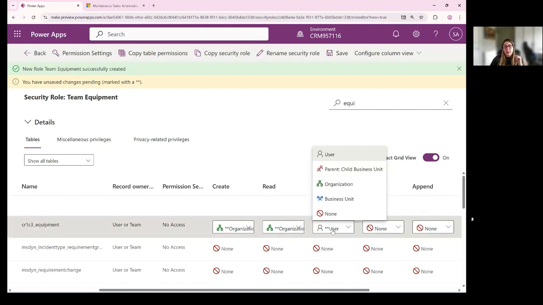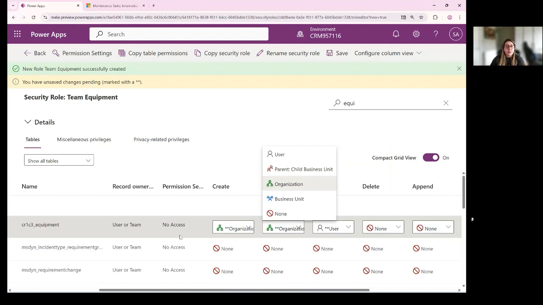Okay. I really recommend you test this out. If you can, create teams, create different users, and set different permissions to see how this works. I hope this is clear.